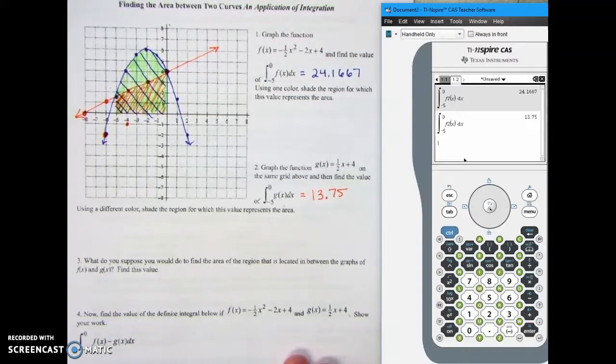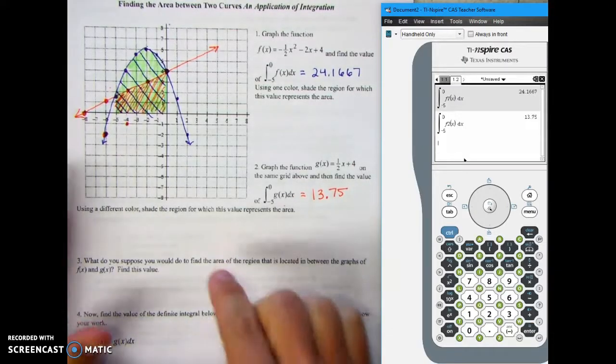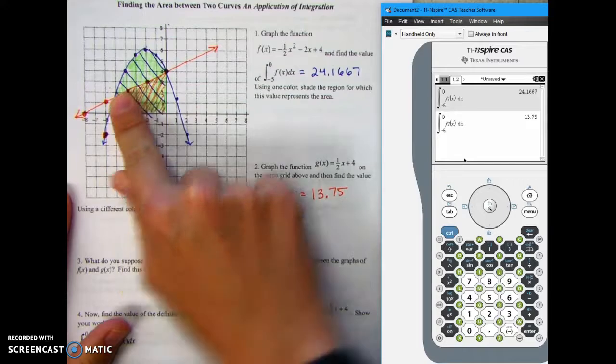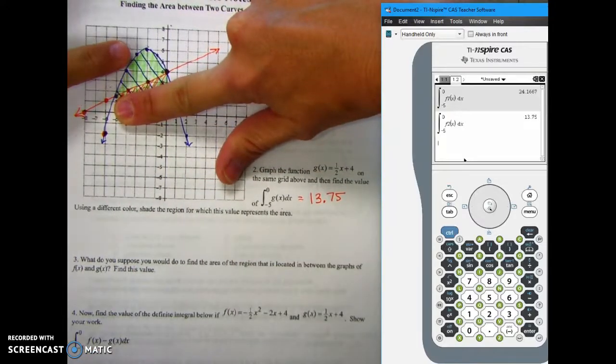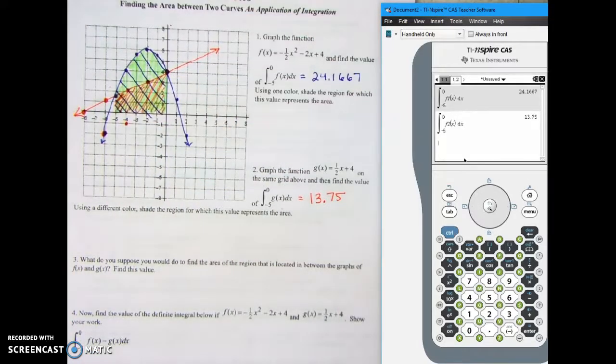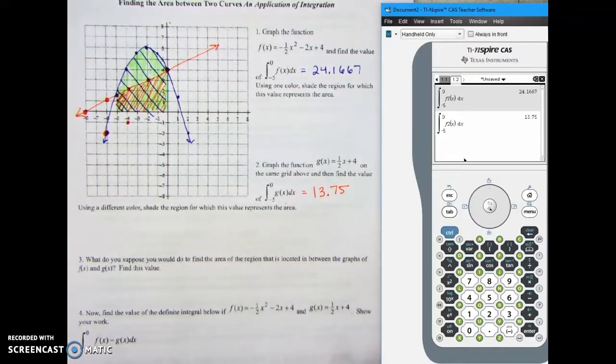Okay, so we're going to find the area between. Do you see how that part was double shaded? We don't want that. We want this part, the area between the parabola and the line. Well, what can you do with area? Can't you add and subtract it?